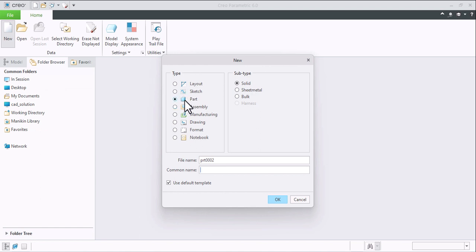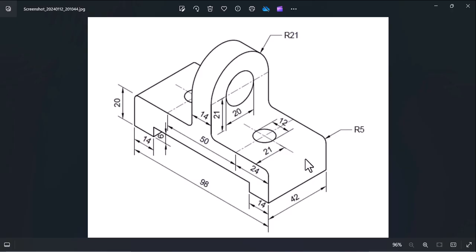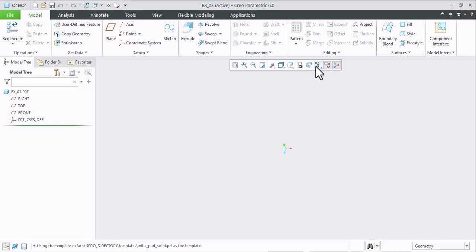Go to New, select Part, Solid, and name the part. I'll name it EX_03. You can use the default template here. Click OK. So I'll start with the base rectangle. This is 98 by 42 mm with a height of 20 mm.